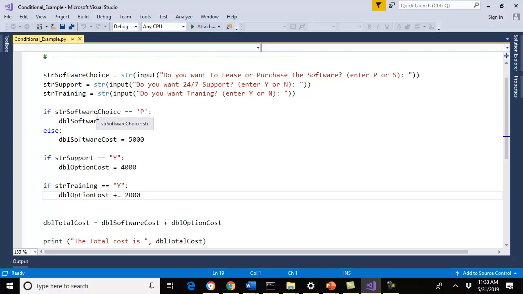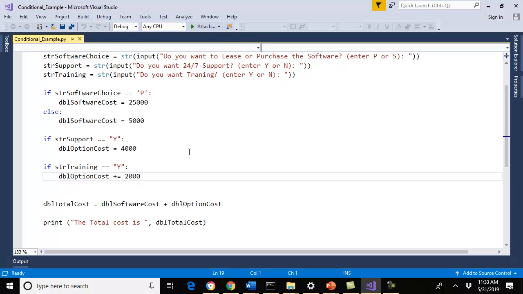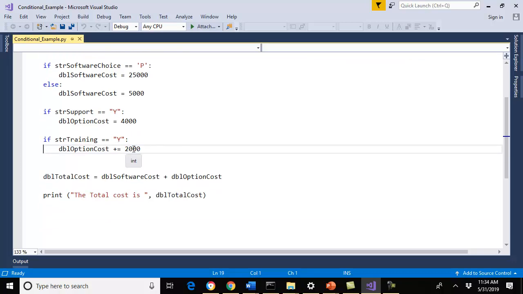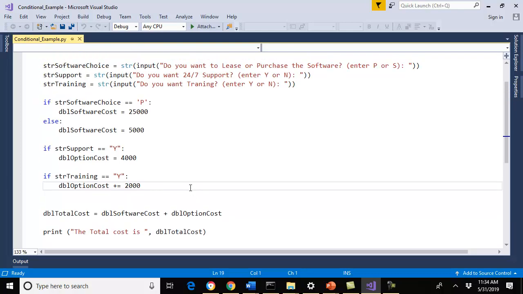So if my str software choice is purchase, it's going to be 25,000. Else, it's going to be this. You notice everything there. If my support equals Y, okay, again, I can use single quotes or double quotes for my string here, it'll be 4,000. Notice that on each one of these, on my else's, I have the colon at that area, okay? And my training's the same way. I'm going to add those two together, and I'm finally going to deal with my costs.